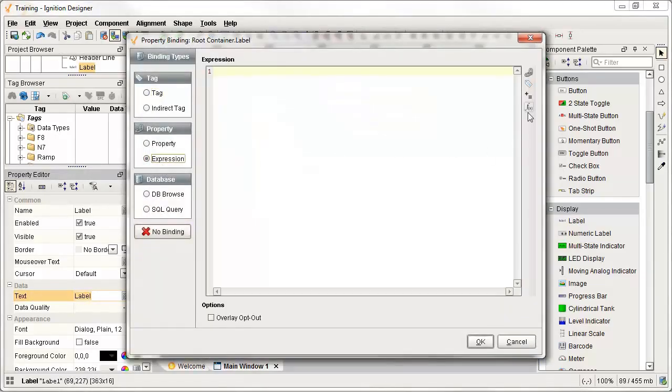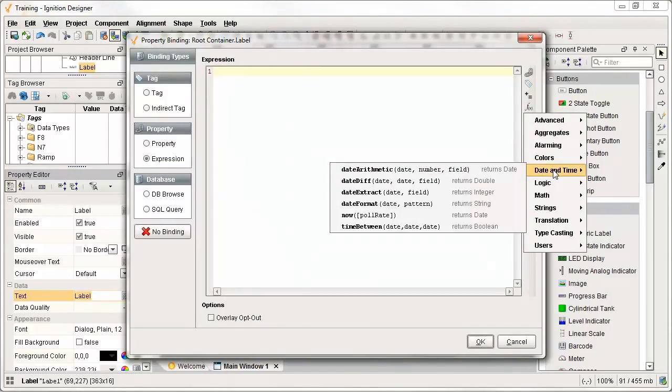In the expression language, we have various functions, some of which are date and time functions. We have two functions here we're going to use. One is the date format, which will actually take a date and format it to a particular pattern. The second is now, which will return us the current date. So the date format function has two arguments. It has the date that we want to format and then the pattern that we want to use.